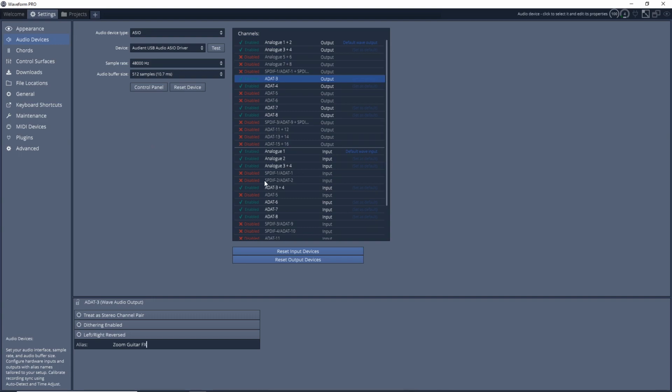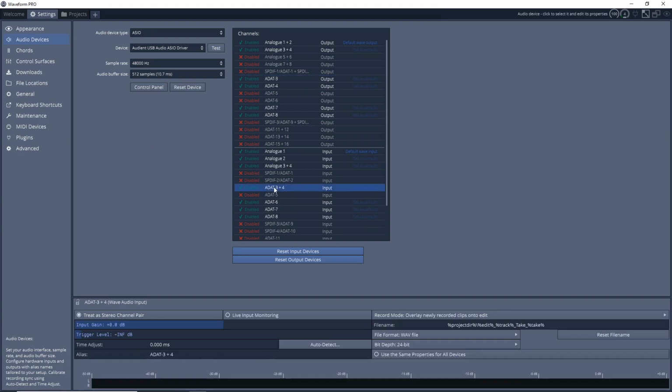And we're going to do the same thing down in the input. So click on it, unclick treat as stereo channel pair, and then go down to the alias. I'm going to call it Zoom Guitar Effects. And if you really want, you could name it input and output, but it's not really necessary because it only allows you to use inputs as inputs and outputs as outputs. So you're not going to get confused when we get into the project.